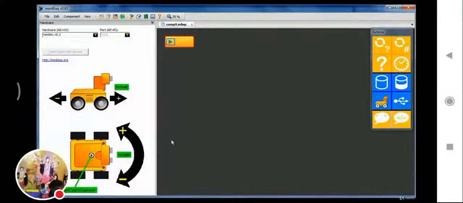Now, you can see that there is a gray area. This is the main programming area or the programming screen, where all the programs will be written. At the top, there is a play button, which is a default instruction, and it is always there when you write a program. So, it is never counted because it will always be there.